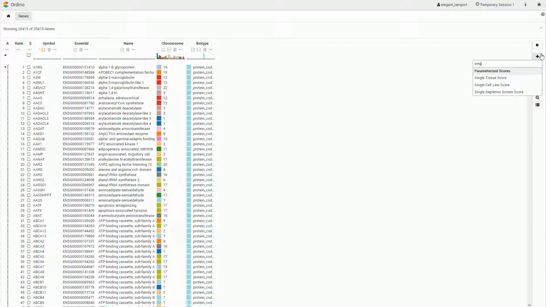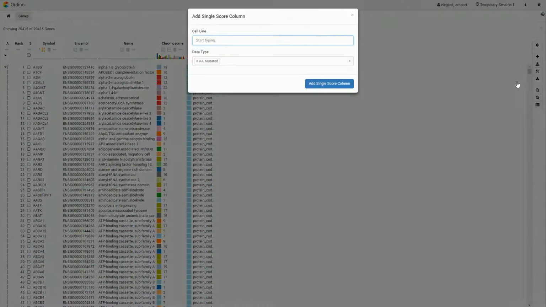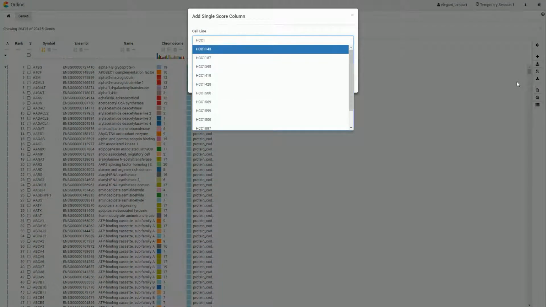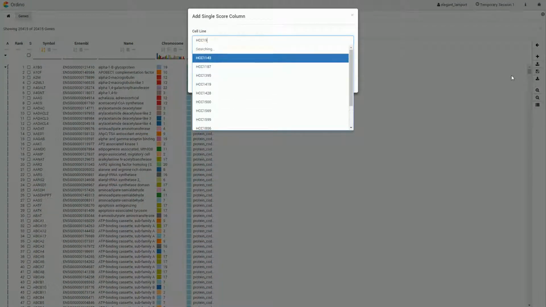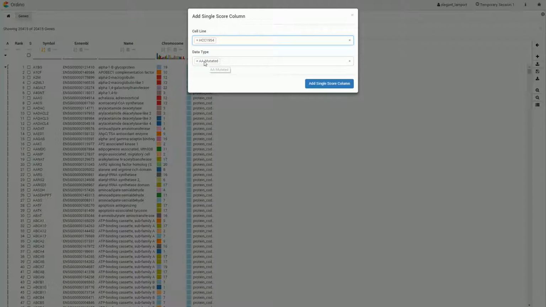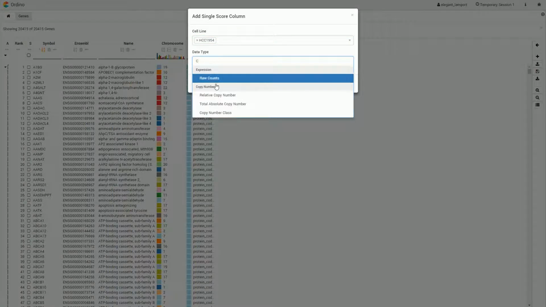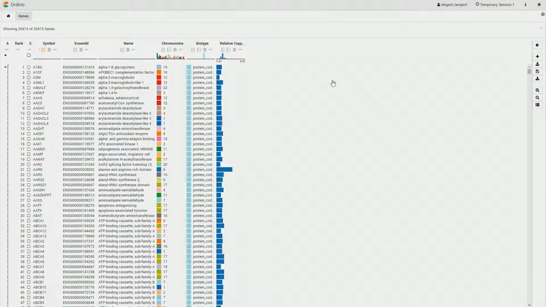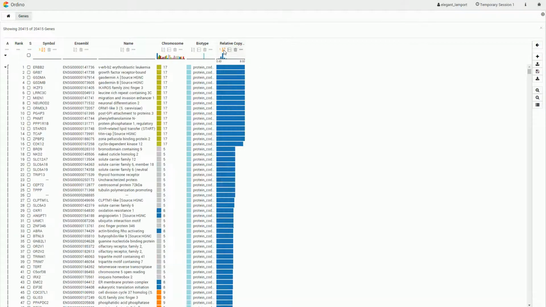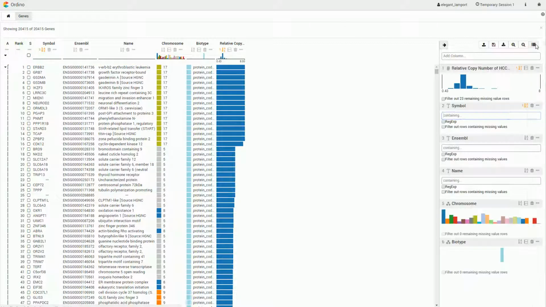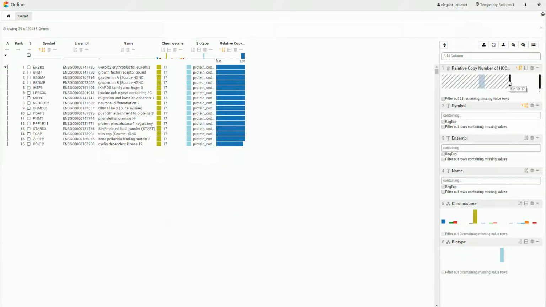Since the analyst is particularly interested in the most highly amplified genes in HCC1954, he adds a single cell line score with the copy number values for this cell line. The score is added as an additional column to the ranking. Sorting the gene list by the copy number values shows the highest amplification is located on chromosome 17 and affects about 15 genes. If needed, the analyst can filter the data interactively using the histograms in the side panel.